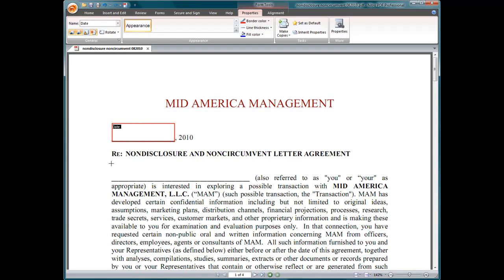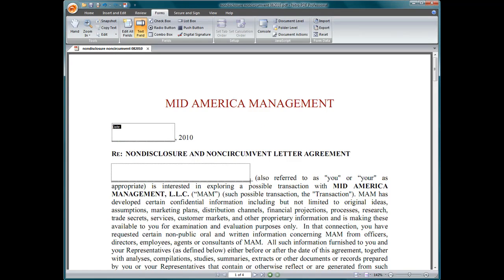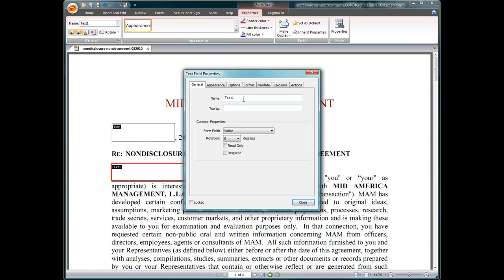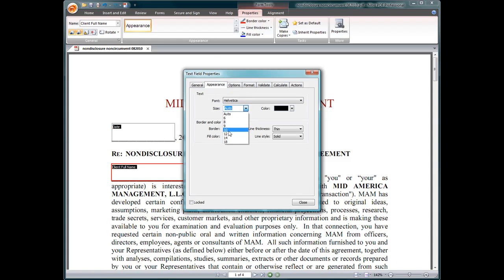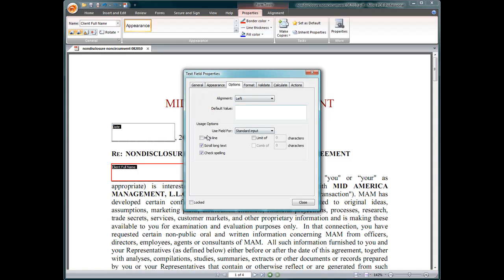So we're going to do a second text box. I'm going to left click, drag, and create the second text box. Go ahead and do the same thing, go to Properties. We're going to do full client name, or we can even do client full name. Okay, now we're going to change that to right about 10. We don't really need a border around that. Everything's good here, so we're going to go ahead and close that.